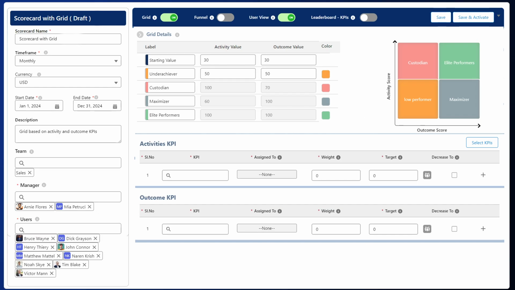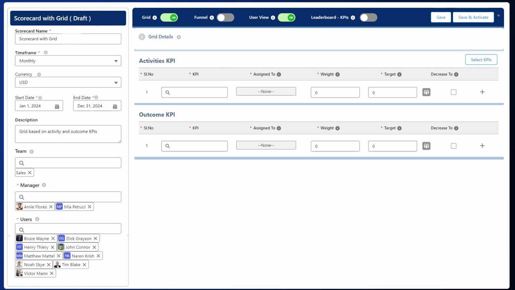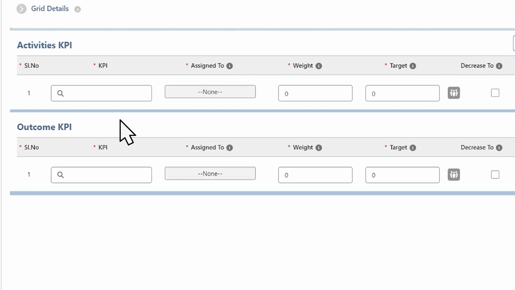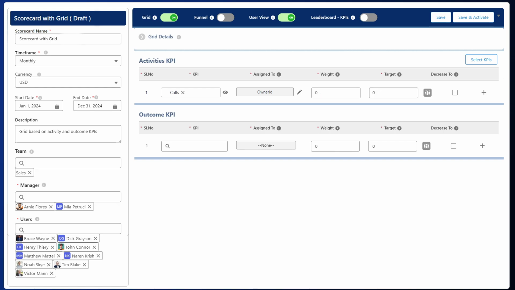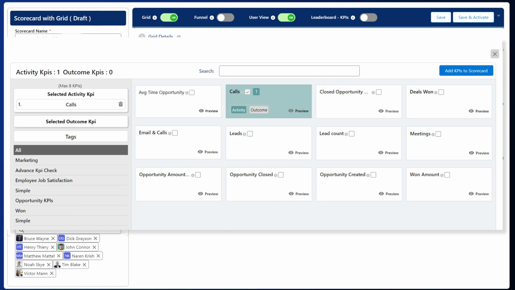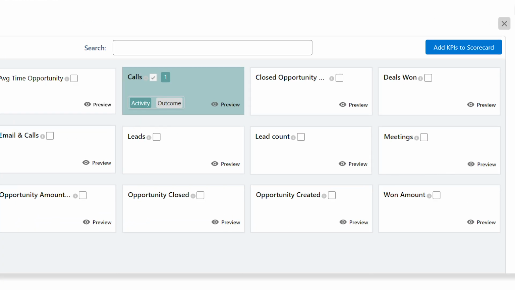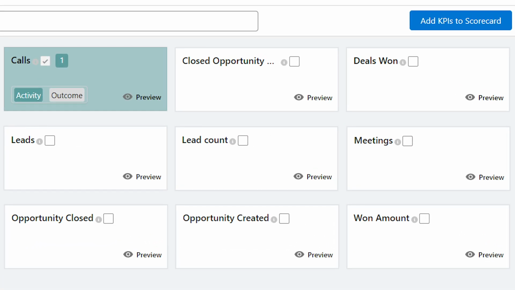Once the grid is enabled, you'll have access to sections for adding activity KPIs and outcome KPIs. To add KPIs, you can either individually search and select a KPI or add multiple KPIs. Click the Select KPI button to find a list of all KPIs, and simply check the boxes next to the KPIs you want to add. By default, any selected KPIs will be categorized as activity.